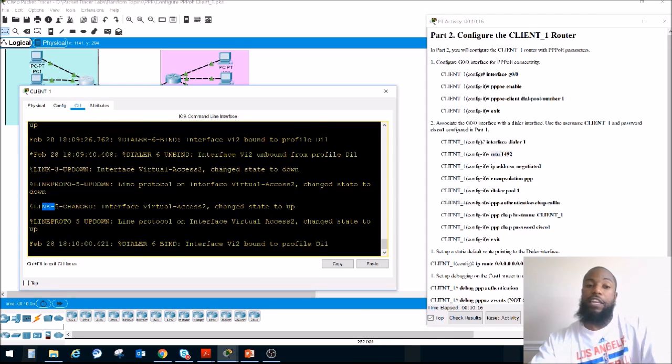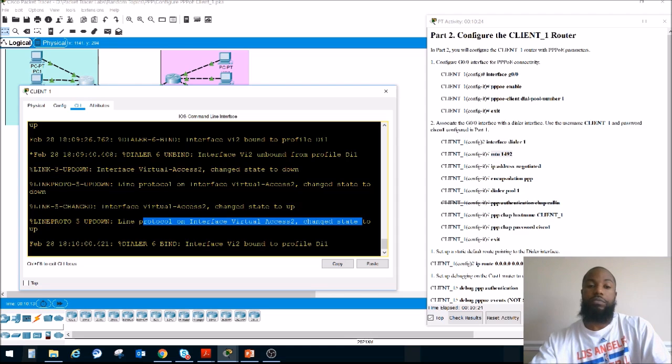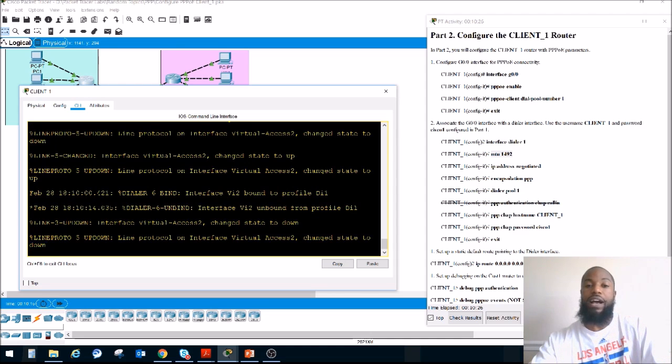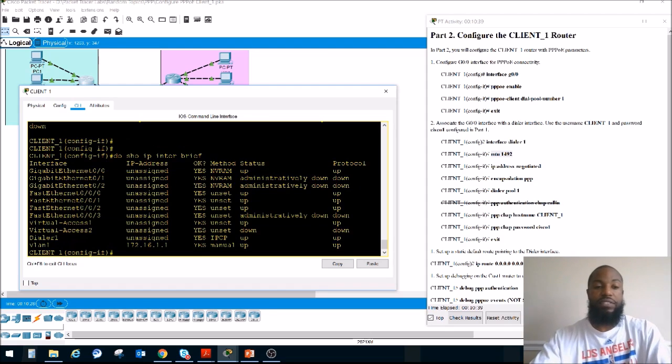They keep coming. It keeps flapping right now because we haven't even authenticated. Interface virtual access 2 went up, line protocol up, virtual interface bound, unbound from profile. So it keeps unbinding right now. Know why? Because we haven't authenticated yet. Let's take a look at our interfaces real quick again. Show IP interface brief before the message comes up again.